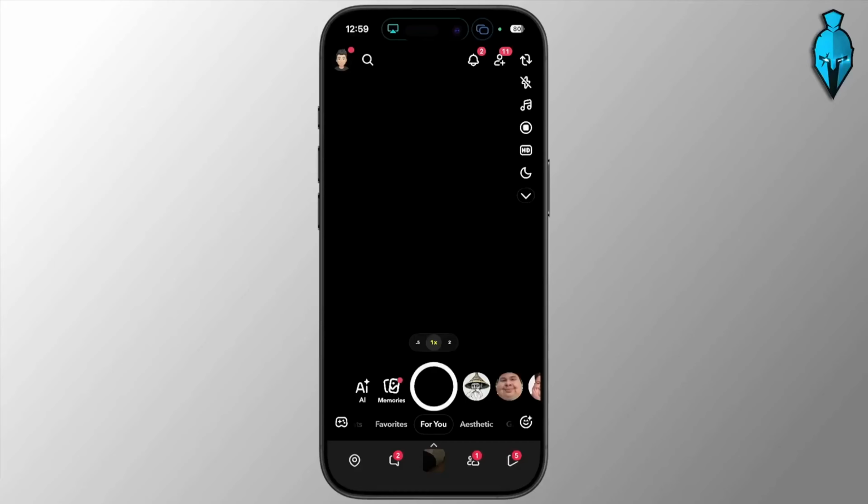In this guide, I'm going to show you how to fix the Snapchat keyboard extension not showing on iPhone.